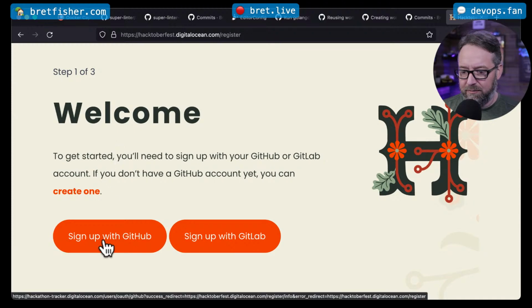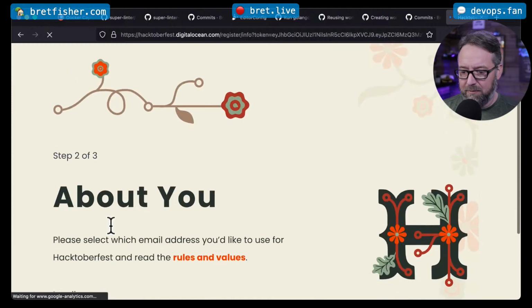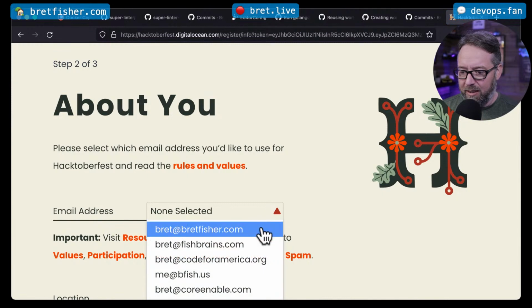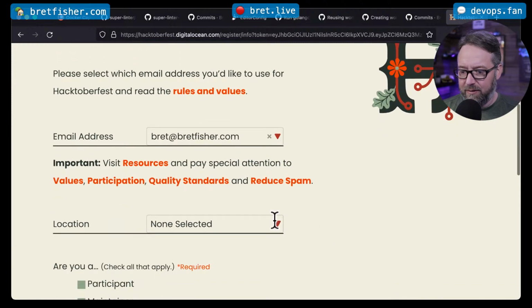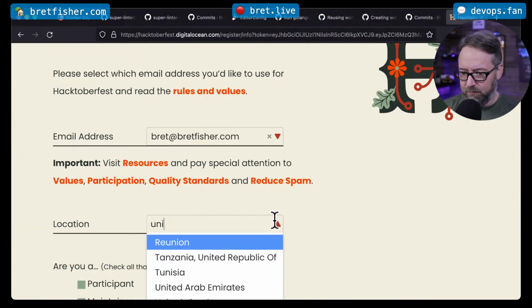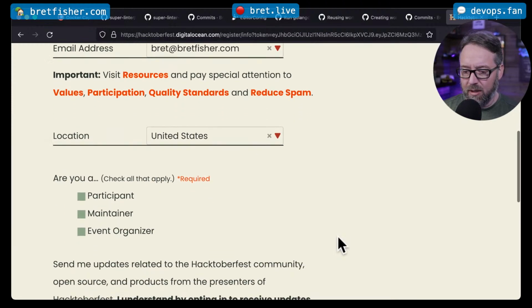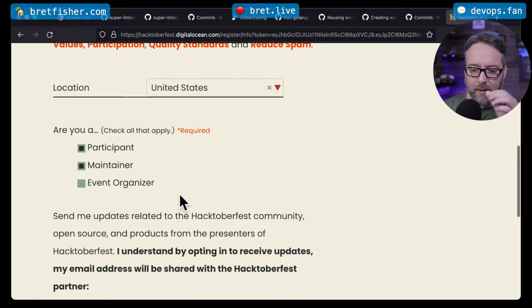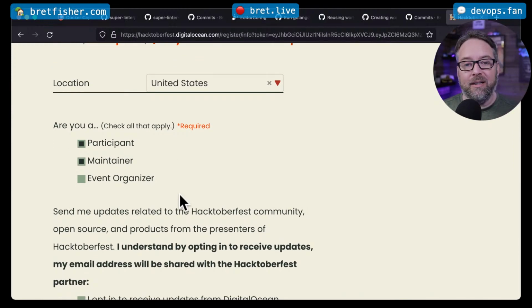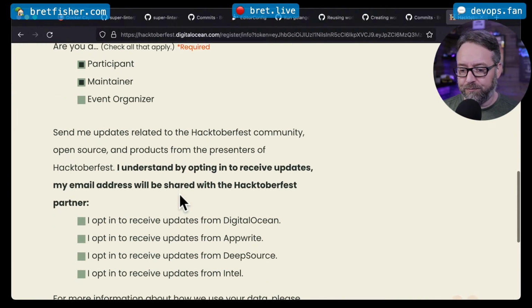I just did this. Okay. And then choose an email address. Choose my location. I am not an event organizer, but I am a maintainer and a participant. So one of the things that's going to happen here is that people start marking issues or problems or needs they have in all their open source with a special tag.